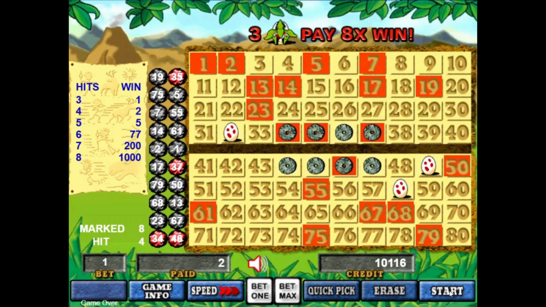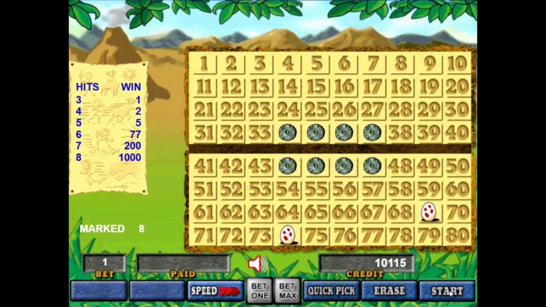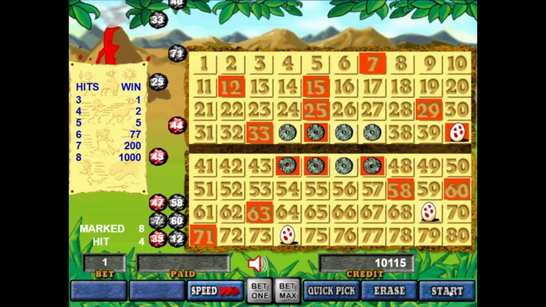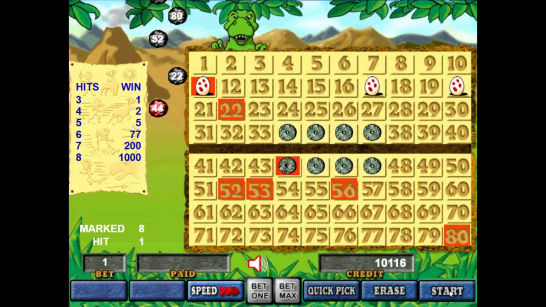So here I hit 4 of my picks for a win of 2, but again, I did not hit at least 2 eggs, so no multiplier. So there I hit 4 of my 8 numbers, again for a win of 2, but 1 egg is no better than 0 eggs. It's just a multiplier of 1, so no improvement.